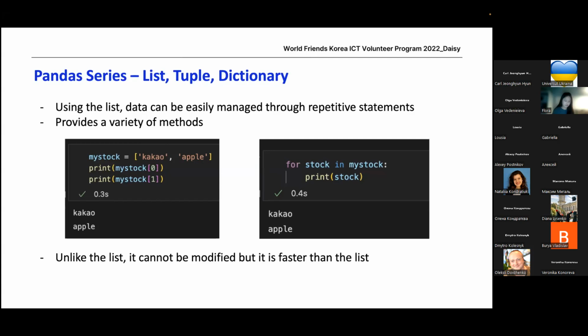Unlike the list that can be modified, tuples cannot be modified, but they have the advantage of being faster than the list. So you don't have to modify it after putting the elements in at once. So we use a tuple instead of a list when speed is important.